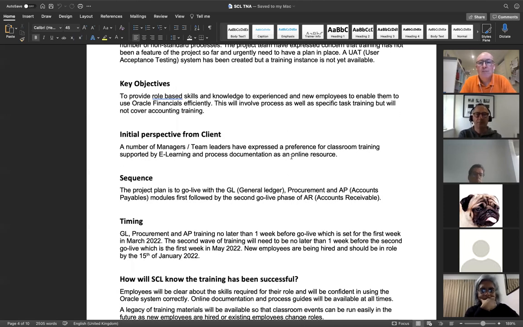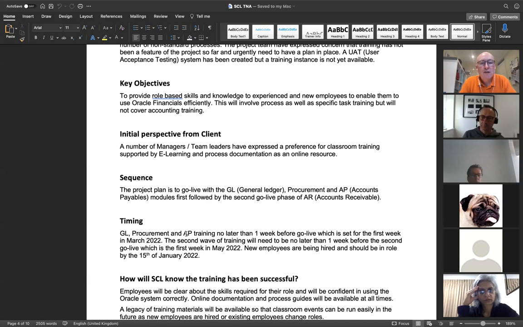A number of the managers and team leaders expressed a preference for classroom training supported by e-learning. That doesn't mean that's what they're going to get. All we're doing is recording what their preference is. Sequence: it's planned to go live with GL, then procurement and AP, payables will follow in a second phase. That has a big impact on your TNA because you are potentially going to end up doing two lots of training.